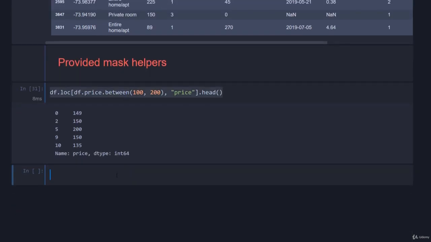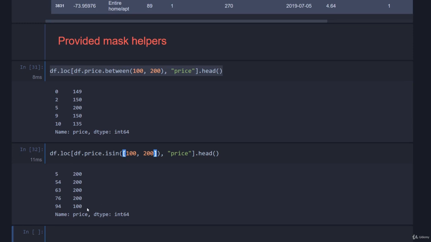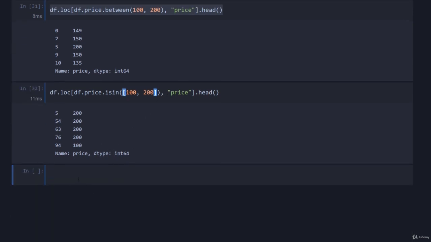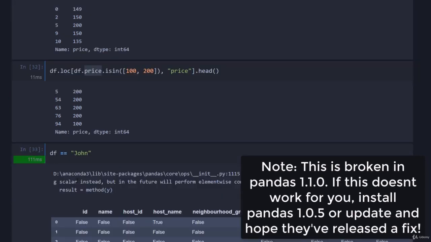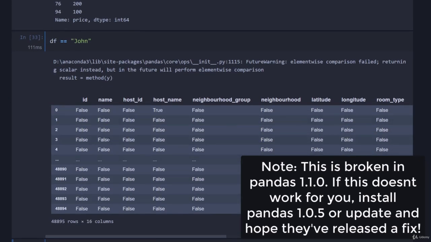Similarly, if we take this and copy it, I can change this between to isin. isin accepts a list, so I can change this to, well, you know, let's just keep it to 100, 200, and only units that have a price exactly 100 or 200 will now be shown. Ta-da. And finally, I should point out that masks don't have to just operate on a single column like we have been doing. We can take the whole data frame and just go equals, let's say, some name, John. This will give us a 2D Boolean array that will only be true if the host name is John, like it happens to be for our first host. You can see it's complaining a little bit here because I've compared a heterogeneous data frame with different types to just a string, but let's ignore that for now.